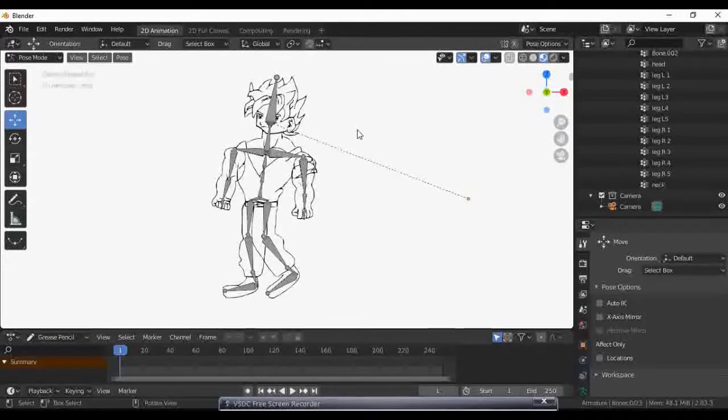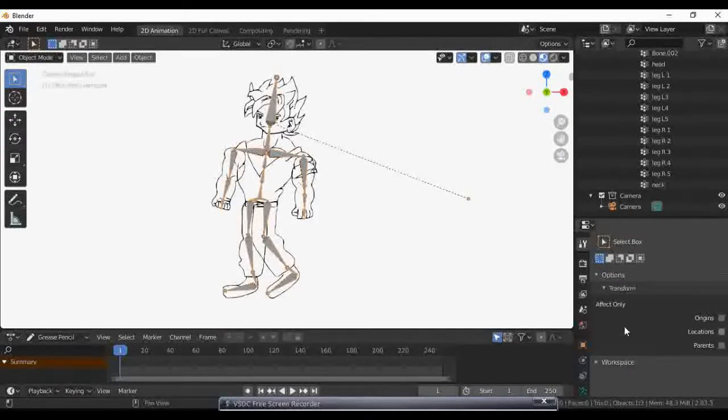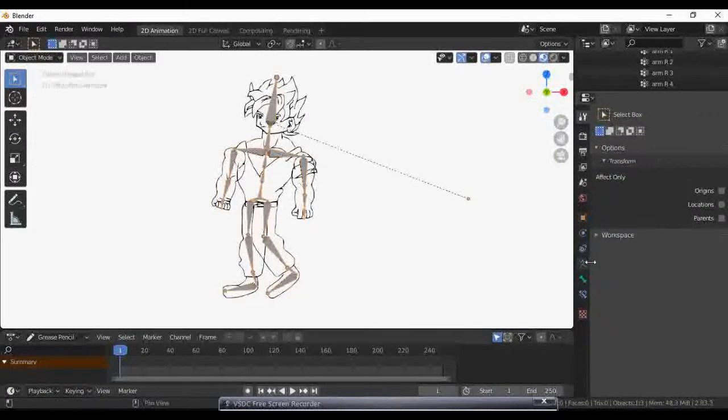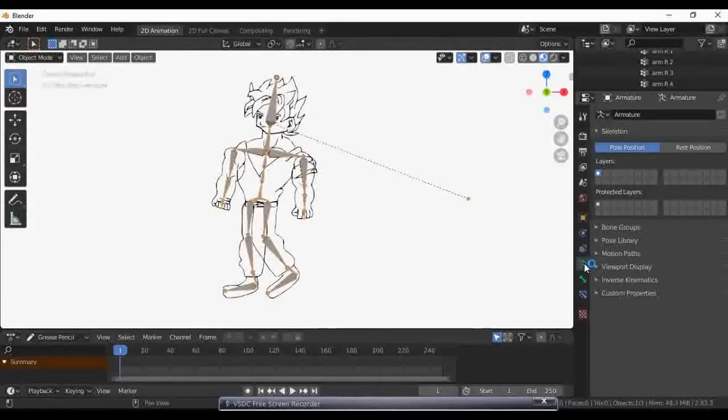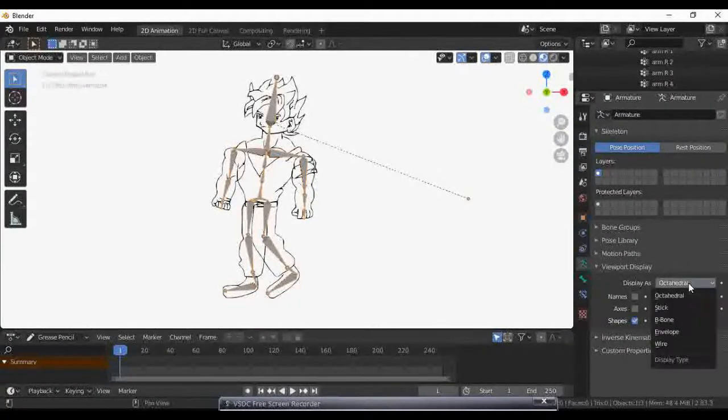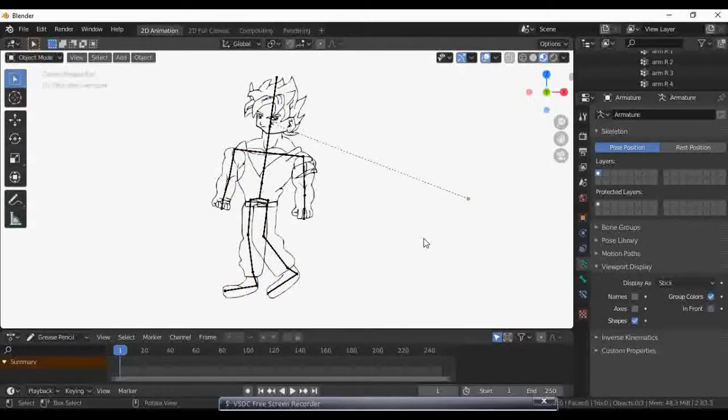All right, so the next step, to work easier, I want to change the display of these bones and actually make it into a stick. So if you look on the right here, you'll see that under the object data properties, there's a viewport display, and you can change the display as a stick, which I'm going to use. All right, because I like the stick, it's easier to see what's going on in the picture.